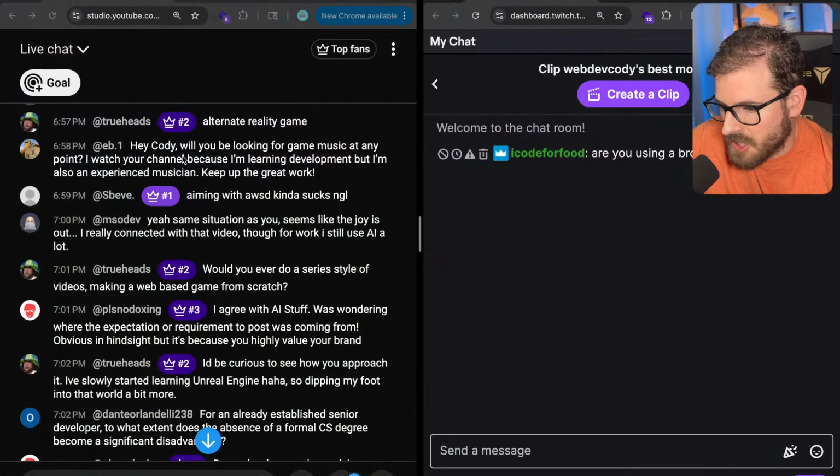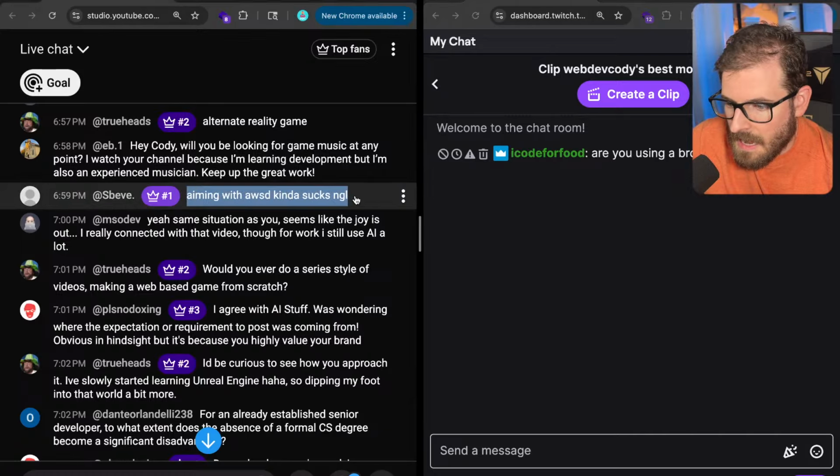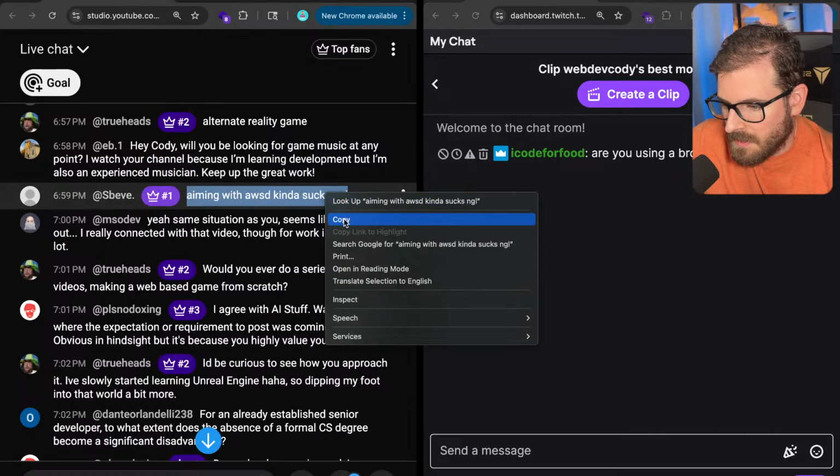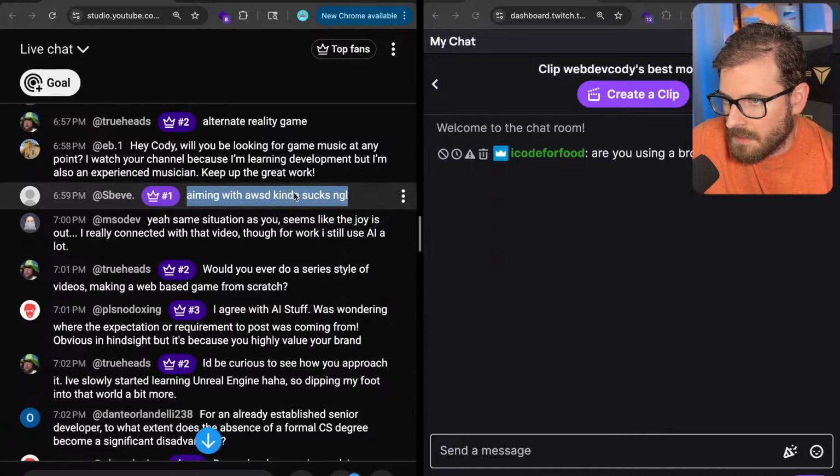Or you can use your best judgment, if there's something else you think you can add in. Aiming with AWS kind of sucks, not gonna lie. Okay, I will add mouse support. This is the number one complaint, that people want to be able to aim the gun with the mouse. So I'm going to add it in.